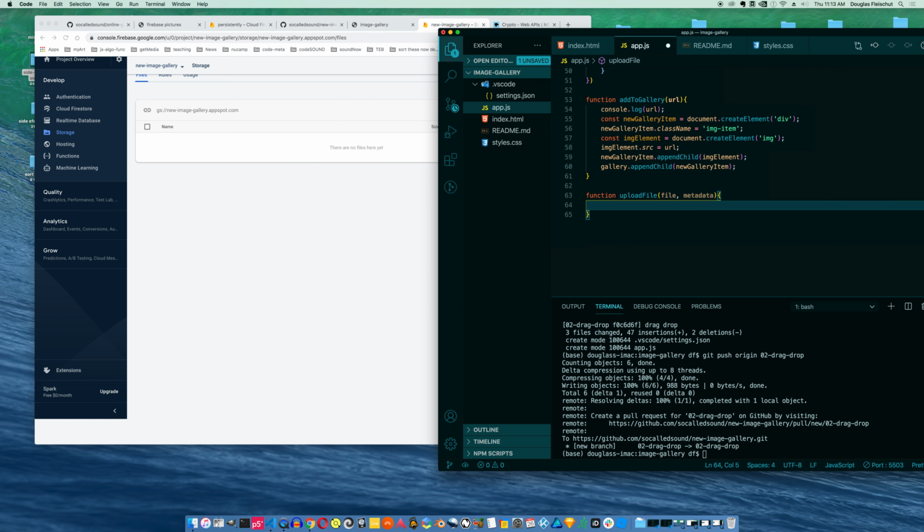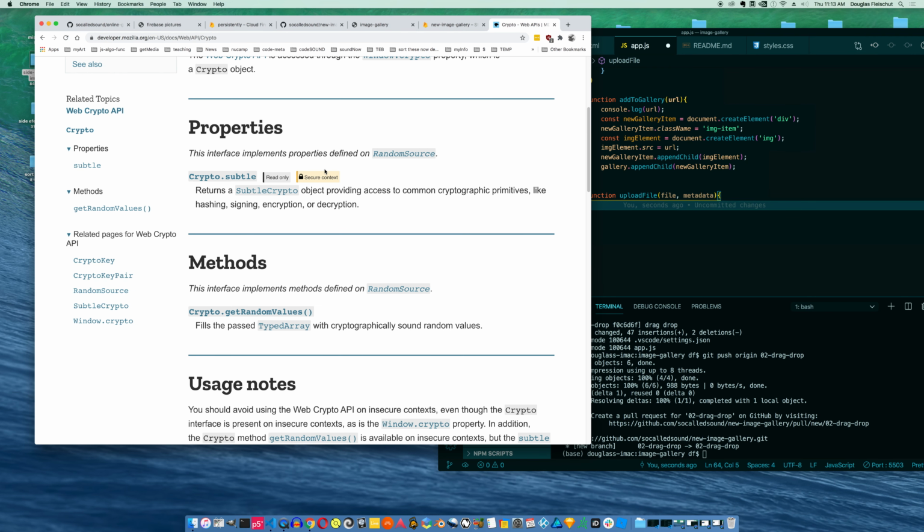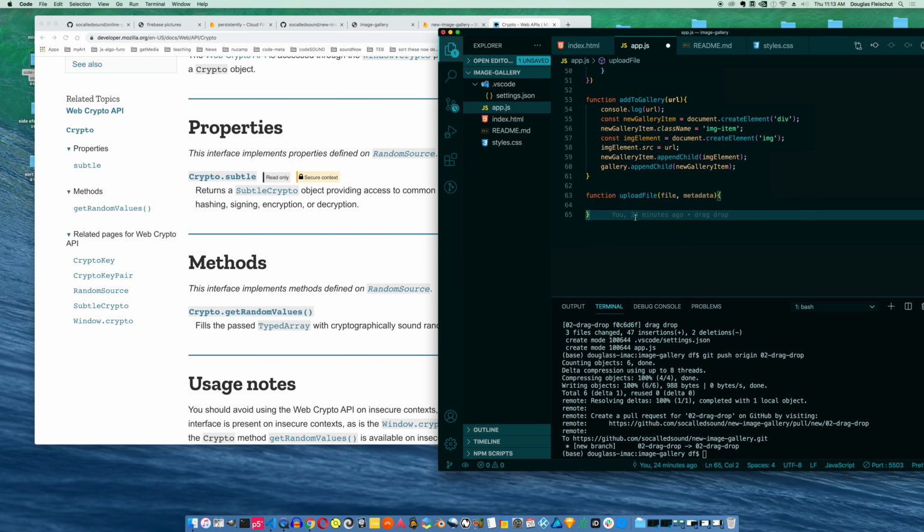But the first thing I want to do is get a random unique identifier. And to do that, I'm going to use the crypto web API, and I'm going to use specifically getRandomValues. And we're going to pass in a typed array and fill it up with values. So let's look at what that looks like in real life. And I'm going to call this unique ID, this is going to be our file path name.